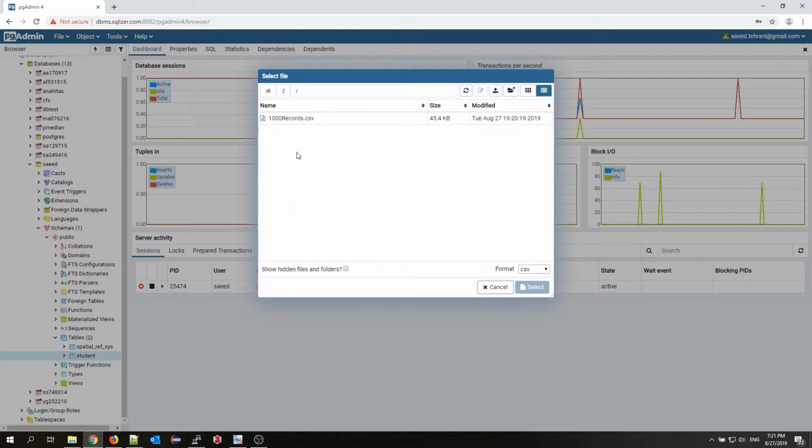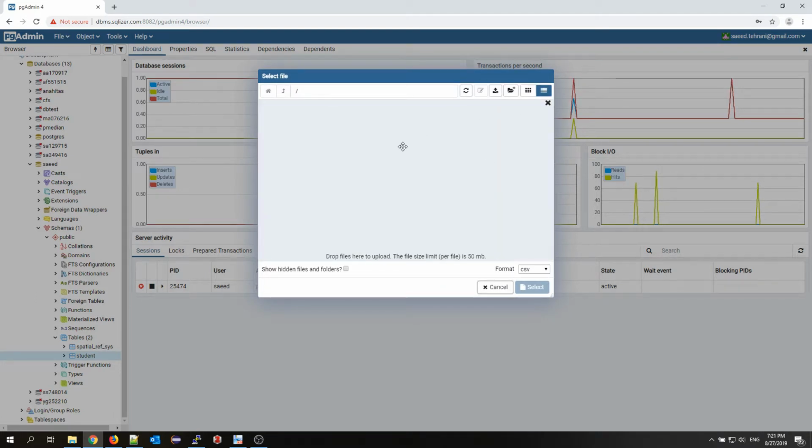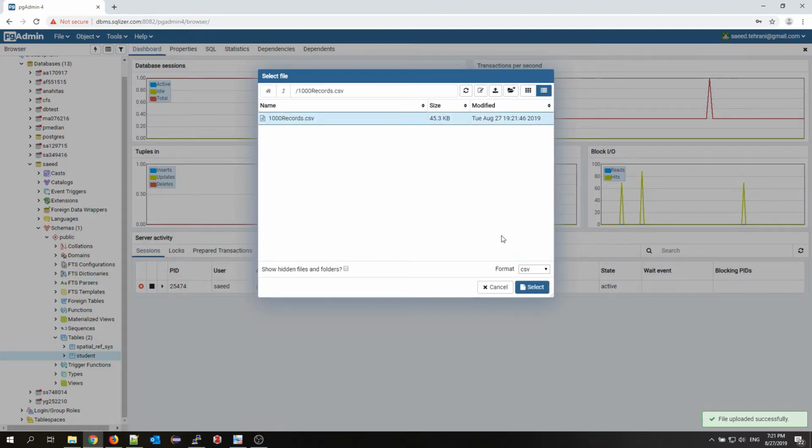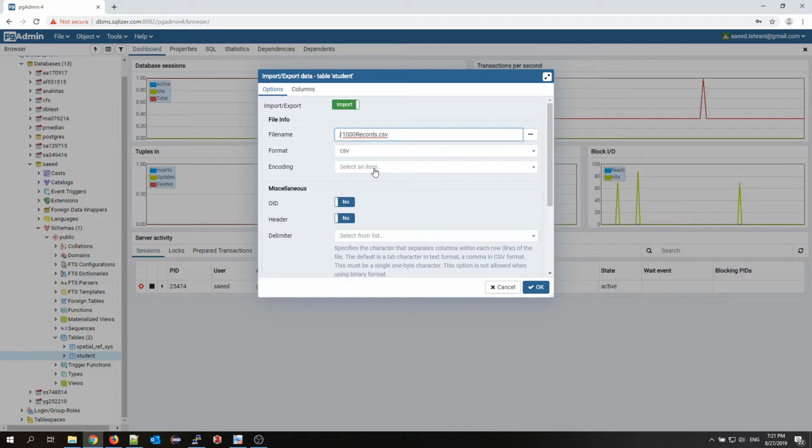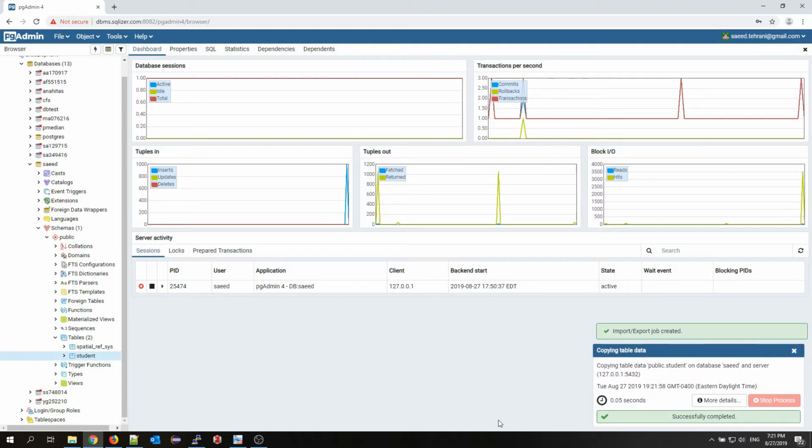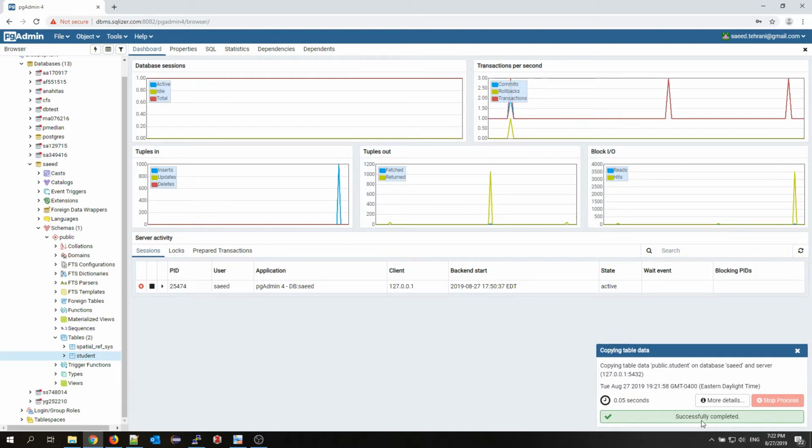Again, upload the file, refresh, select, header to yes, delimiter to comma, OK. And this time it seems like the process has successfully completed. So this is the message you should see after a successful import.